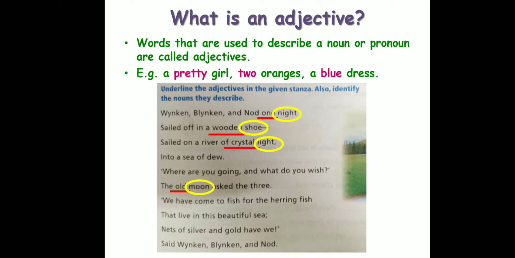We have come to a fish for the herring fish. So there is no adjective in this one. Herring fish is the name of a kind of fish. So herring is not an adjective. It is not describing the fish. The name is herring. Okay. So it is a noun.